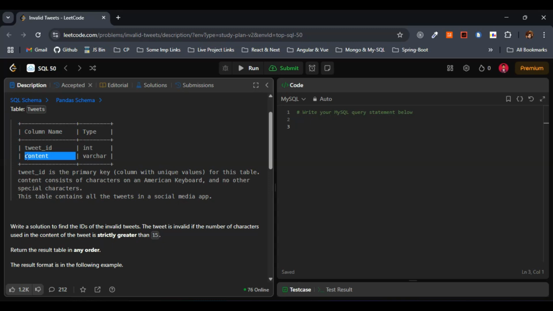What we have to do then? We have to write an SQL query to find the IDs of invalid tweets. A tweet is considered invalid if its content length is strictly greater than 15 characters. It shouldn't be greater than 15 characters in this case. So we have to just write a SQL query to find the IDs of the invalid tweets. That's what we need to find. I hope the question is completely clear. Very easy to understand, right?